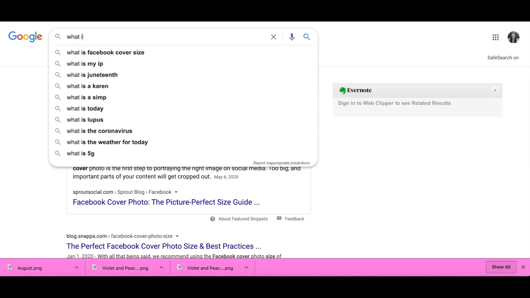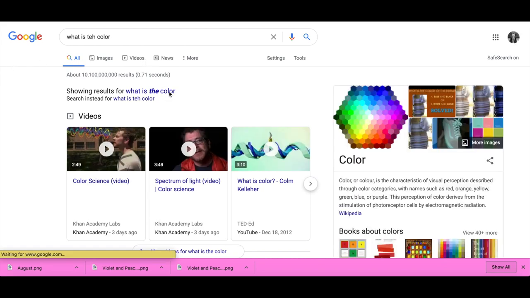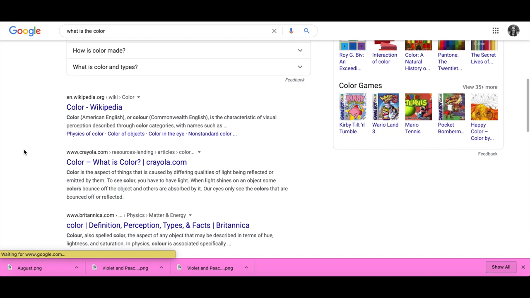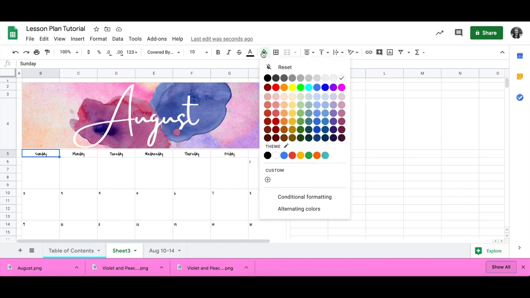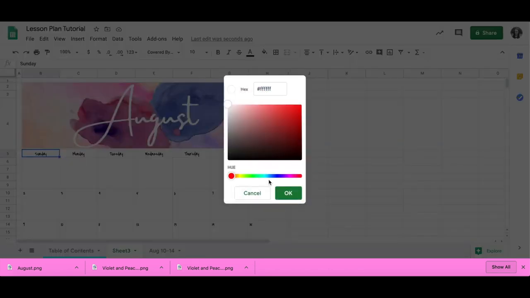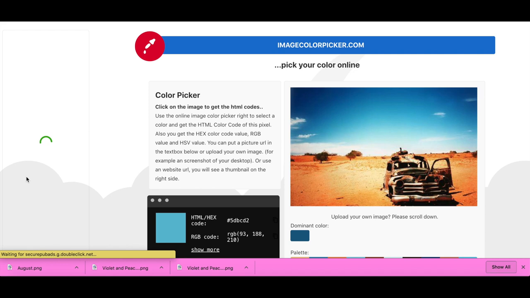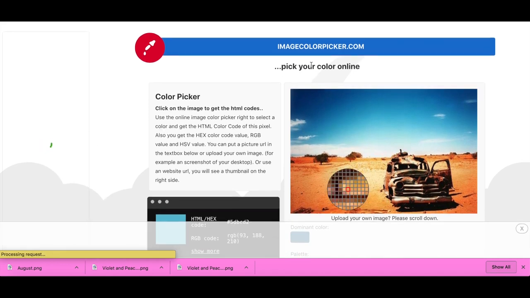And so what I'm doing here is I want these colors to match that August picture. And whenever I go to add a color, it asks for a hex code. And I don't know what those colors are in that picture specifically. And so if you go to imagecolorpicker.com, it will actually allow you to upload your image, and that's what I'm doing.